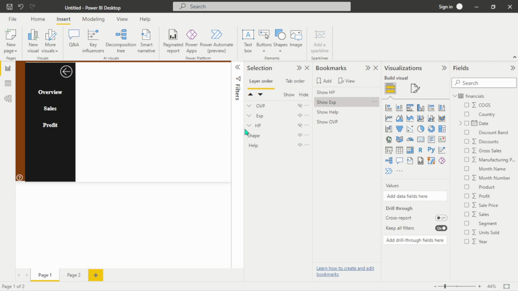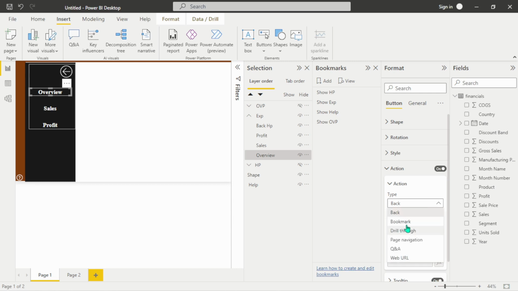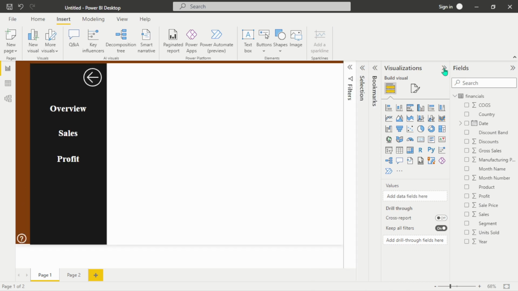So I'm going to open my expand page and click on overview. That's the overview button. I'm going to add an action on it, and for the action I want it to be a bookmark, and I want it to show the overview page. So you see, that's how you do it. Once you build the page and you group it, you just come and add the action from here. Just select the page and add the action of the bookmark, and it takes you to that page automatically.